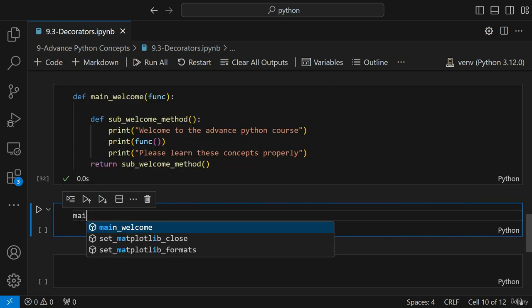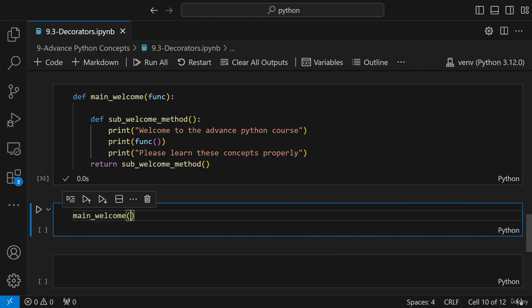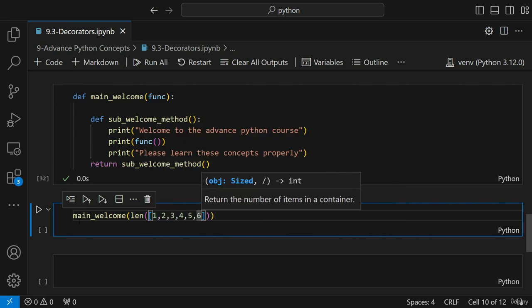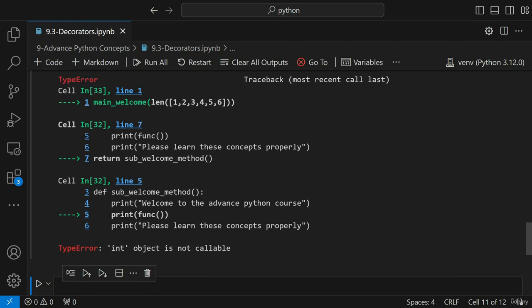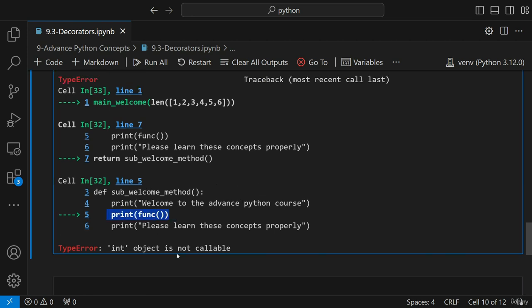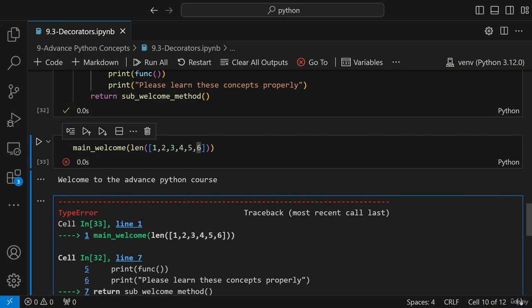And here I'm just going to write main underscore welcome. Along with this, I will provide a function keyword that is length. And here, let me just define 1, 2, 3, 4, 5, 6. And let me just execute it. So here you will be able to see that I'm getting an error, right? Int object is not callable. So what I have actually given over here, we'll check. We will go ahead and see what kind of error is specifically coming over here.